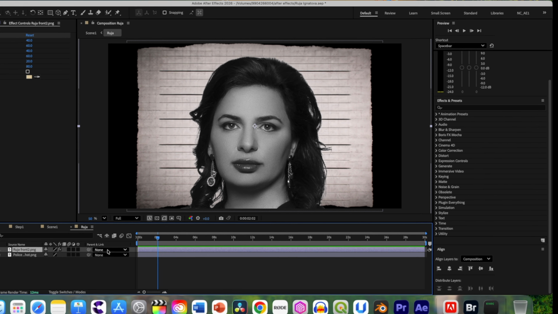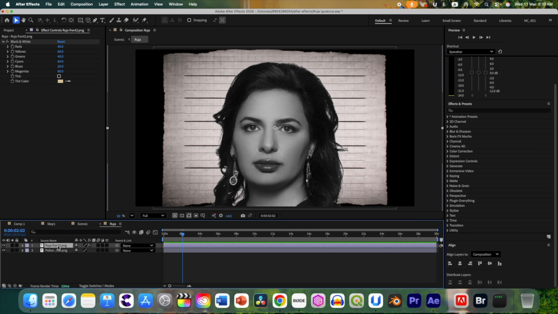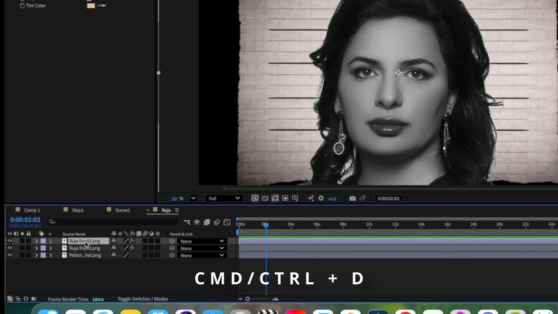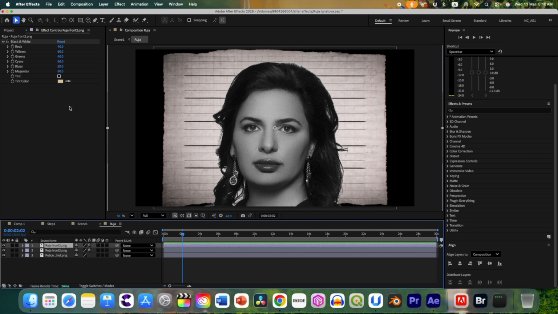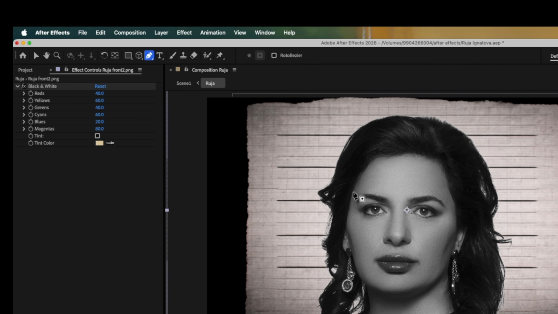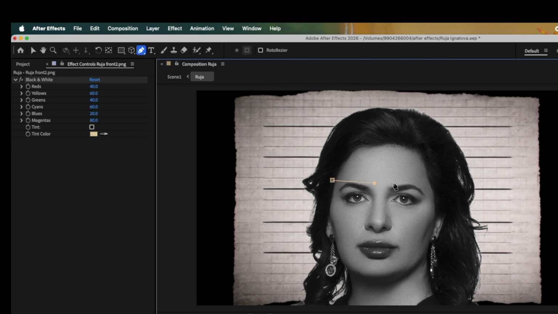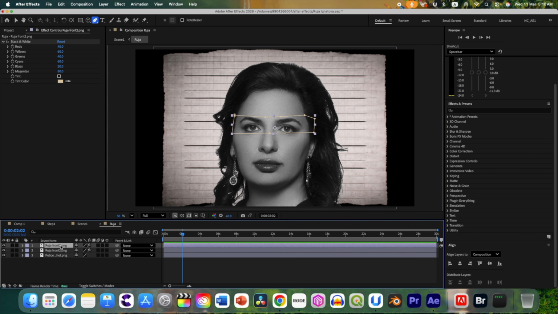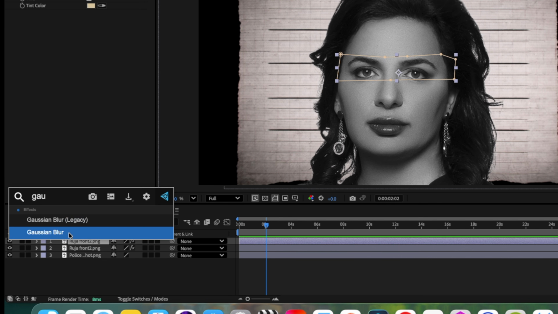It just speeds up your work. Okay, so we have added this black and white effect. Okay, now Command or Control plus D, so that you can duplicate this layer. And now on the above layer, I will be using a mask with this pen tool. Okay, I will add a mask over here, and on that mask I will add the Gaussian blur. So select the upper layer, use the pen tool, and just create this mask just like this. Okay, then let's add this Gaussian blur.